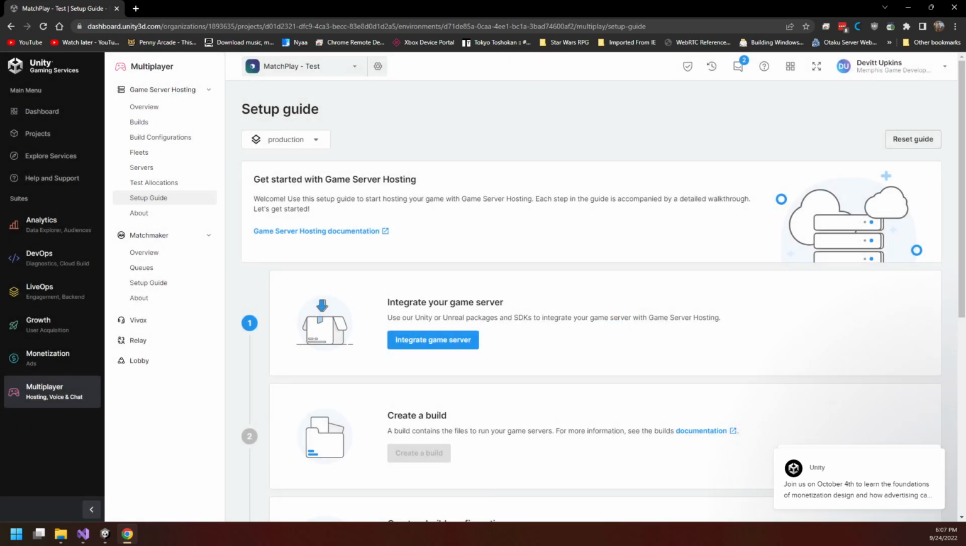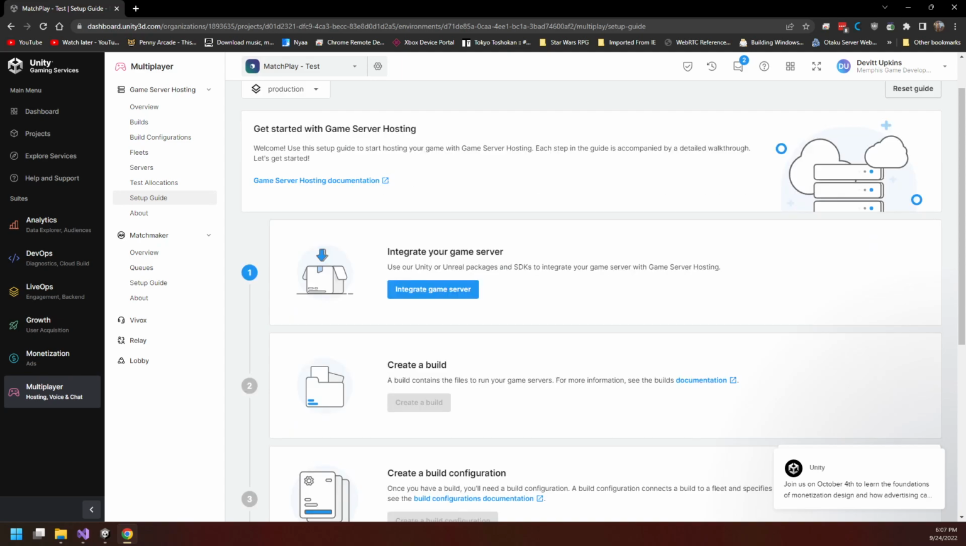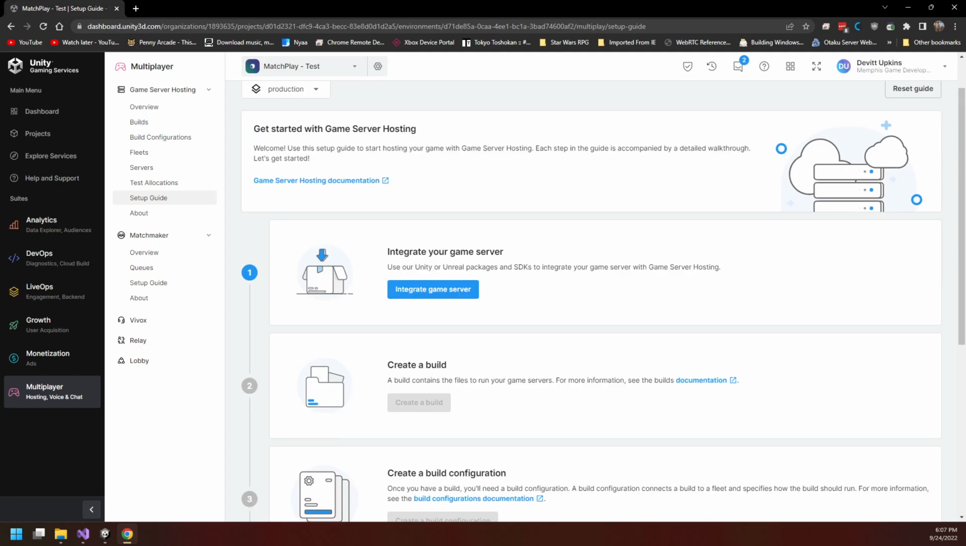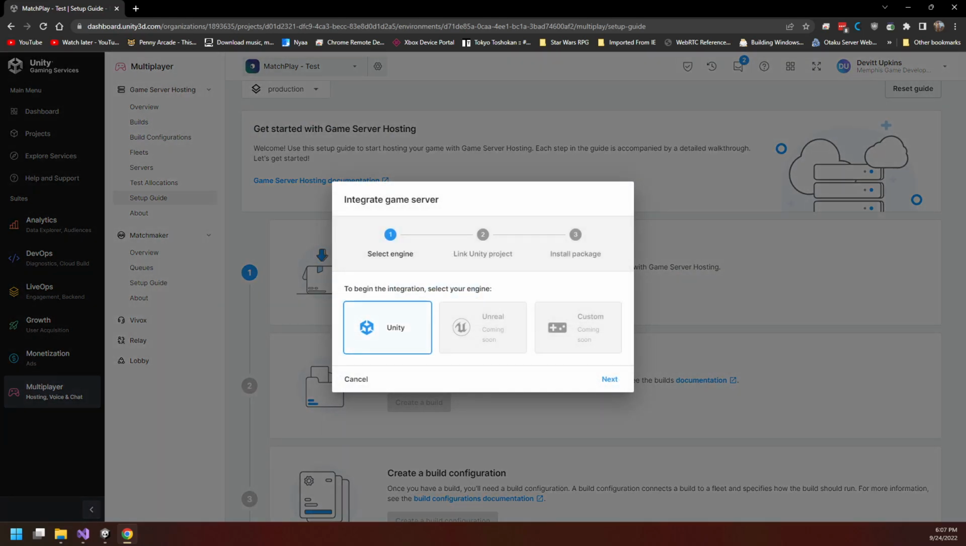This doesn't actually break anything, but you'll see this setup guide, and this will walk you through getting initially set up here. MultiPlay server hosting does not have to be with Unity, so you can actually use Unreal eventually, it's coming soon, or any other custom engine that you want to run. But for now, it's Unity only.